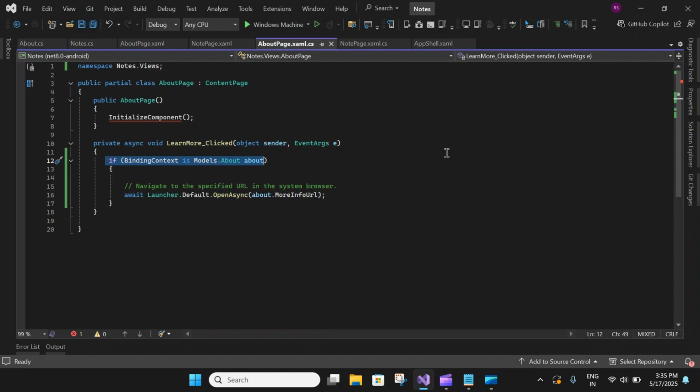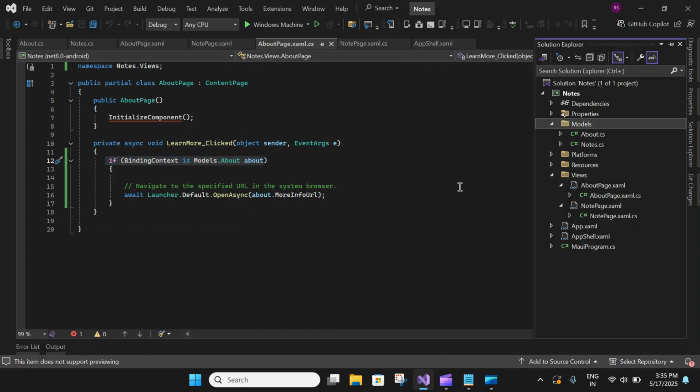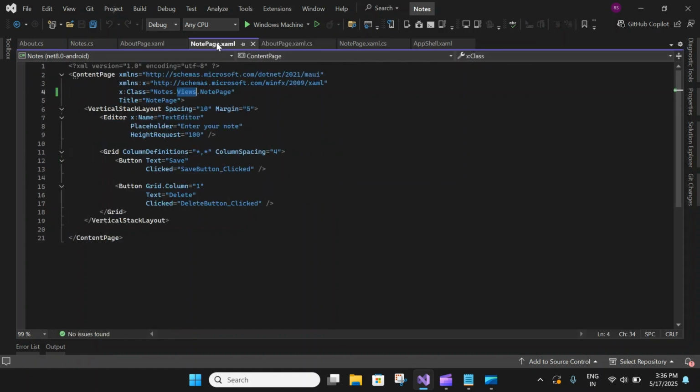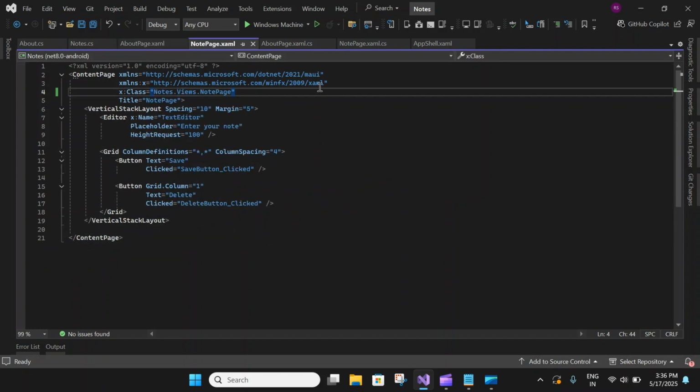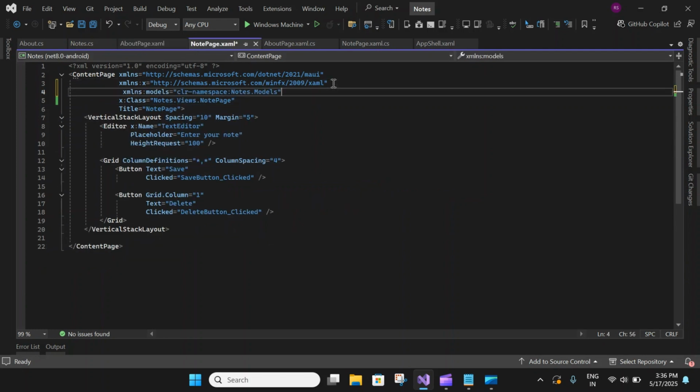So let's go to Solution Explorer. If the notes page XAML and CS files are not open, you can go here and open them, and we will need to replace a few things in the notepage.xaml file. So let's open that, and first we will need to add the namespace. Let's copy this namespace from here and go to our page and add it to our code.